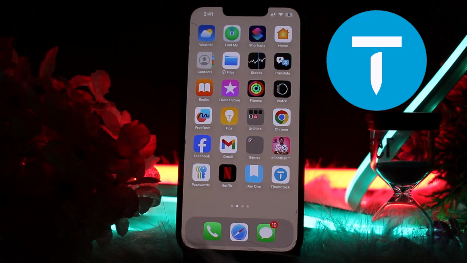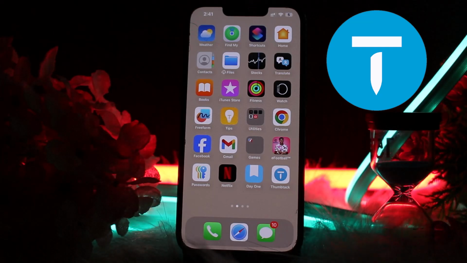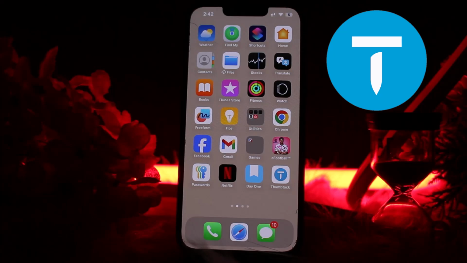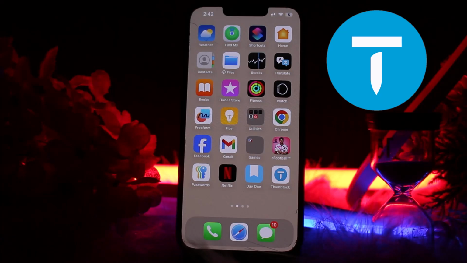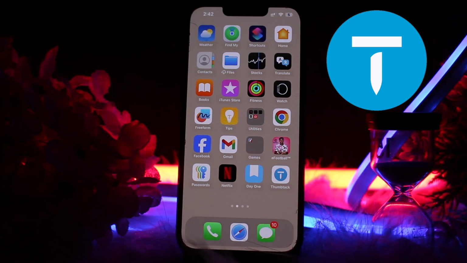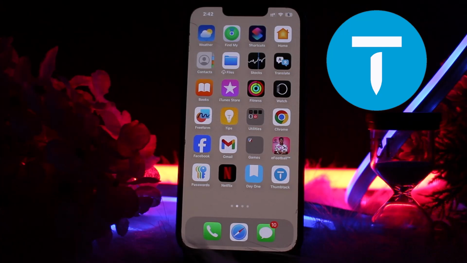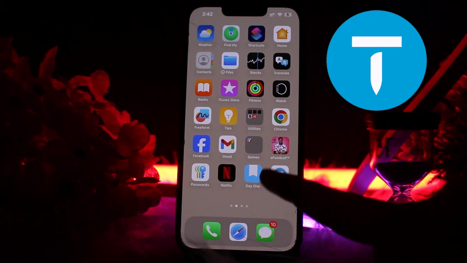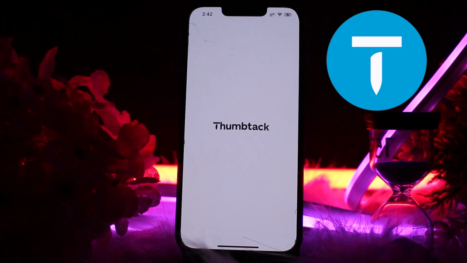So let's get started. The first thing and the basic thing which you need to do is make sure that you have installed the Thumbtack app on a device. So if you have not installed the app, you may install it from the App Store or Play Store on a device. After that, you just need to open the Thumbtack app on a device and make sure that you are logged into your account.